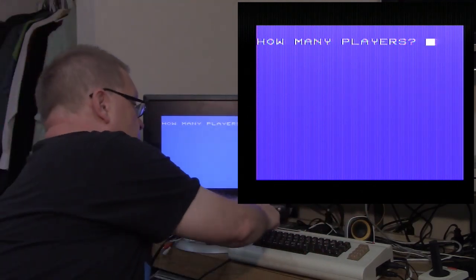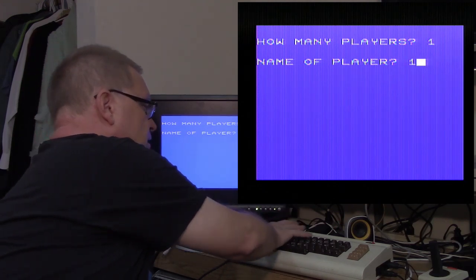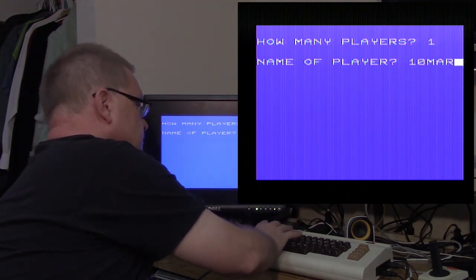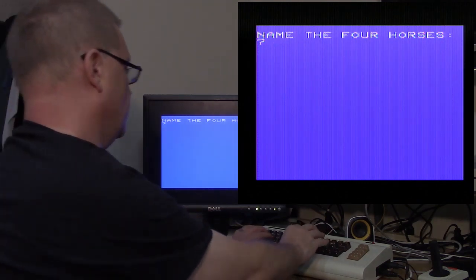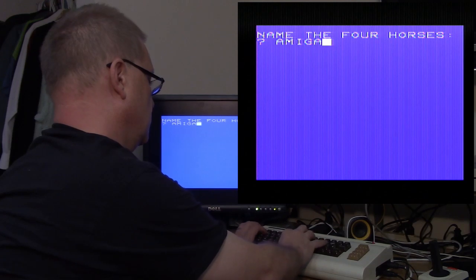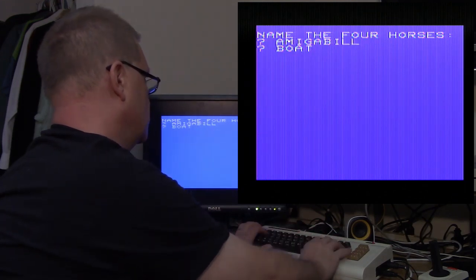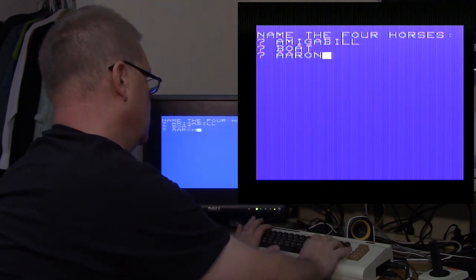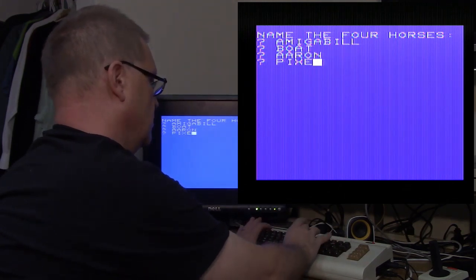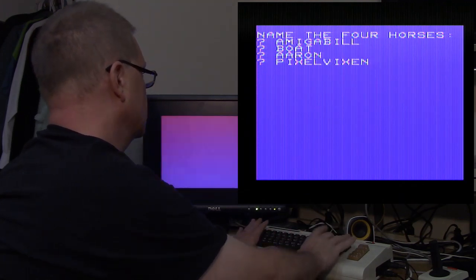So in this game, it's a horse racing game. Let's see, the name of the player is Tenmark. Let's see, four horses. We've got Amiga Bill, Boat, Aaron, and Pixel Vixen. Those are our four horses.